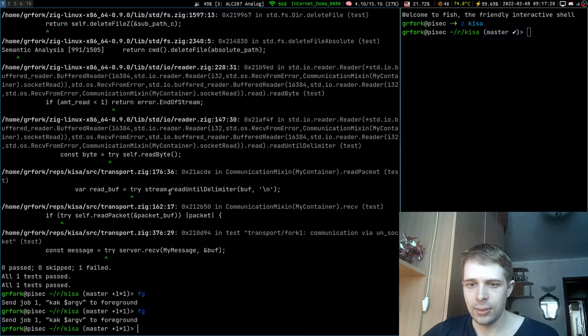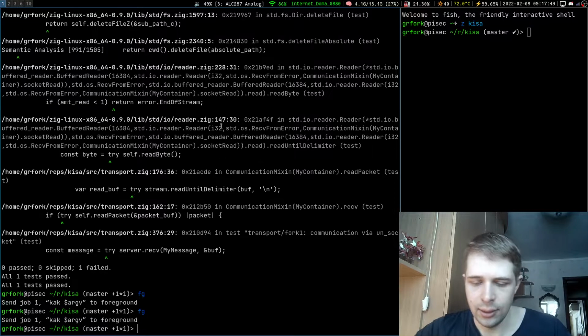Read until delimiter. So read until delimiter, it reads 1 byte at a time, and if the number of bytes read is less than 1, it returns an error, end of stream. Maybe we should catch this error end of stream when we call read until delimiter. And if it is end of stream, then we just say, okay, no problem.